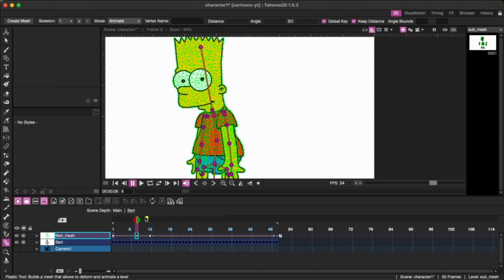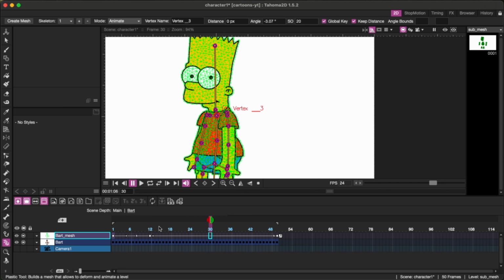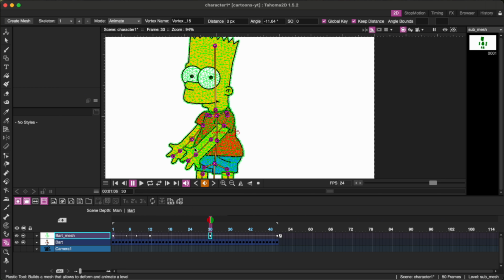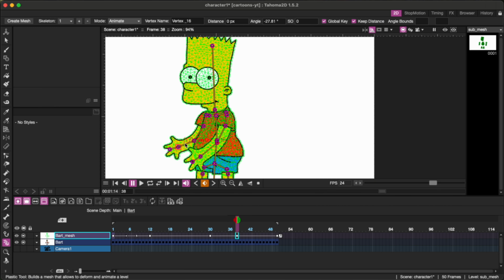Copy the first keyframe and paste it in frame 50. I will change the duration to 48 frames later so each clip is exactly 2 seconds. Add more keyframes until the animation looks good.